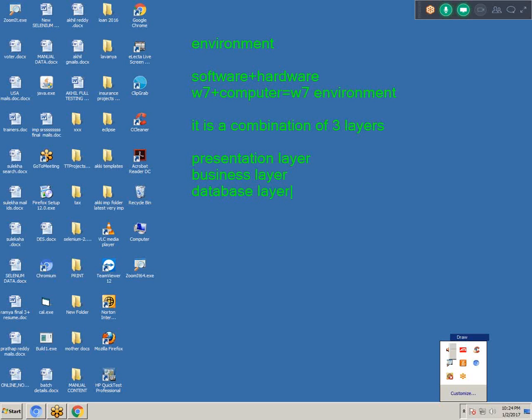So environment is nothing but a combination of three layers: presentation layer, business layer, database layer. First, we will discuss what is presentation layer.